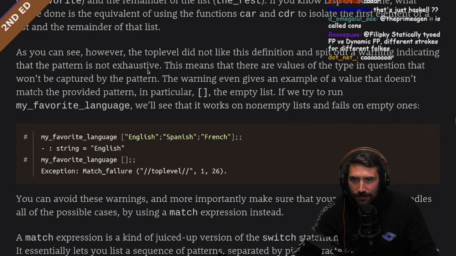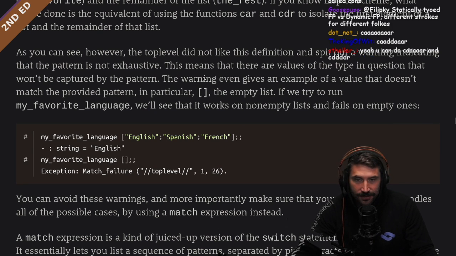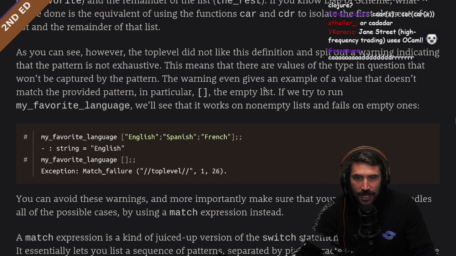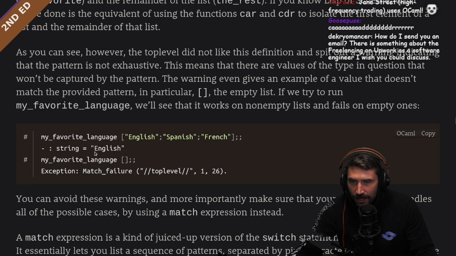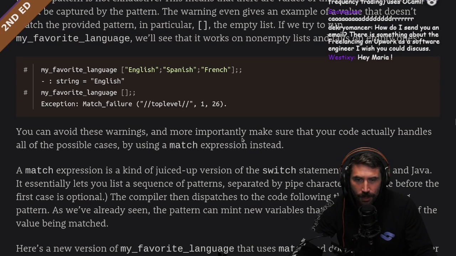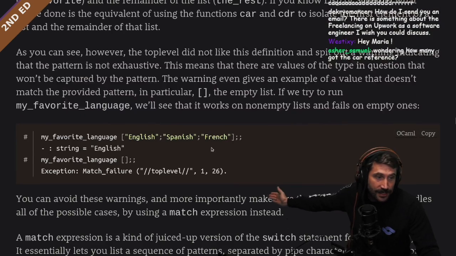As you can see, however, the top level did not like the definition and spit out a warning indicating that pattern is not exhaustive. This means there are values of the type in question that won't be captured by the pattern. The warning even gives an example. All right, so super cool. So my favorite language, awesome. This one, failure. Okay, you can avoid these warnings and, more importantly, make sure that your code actually handles all possible cases. By the way, this is awesome.